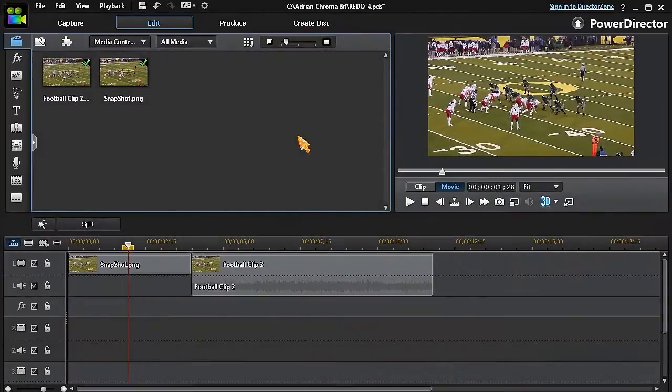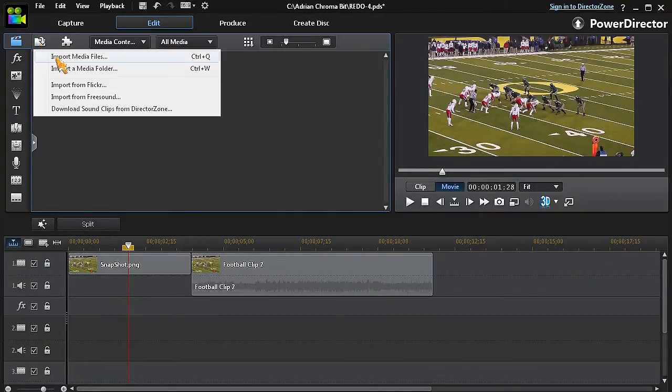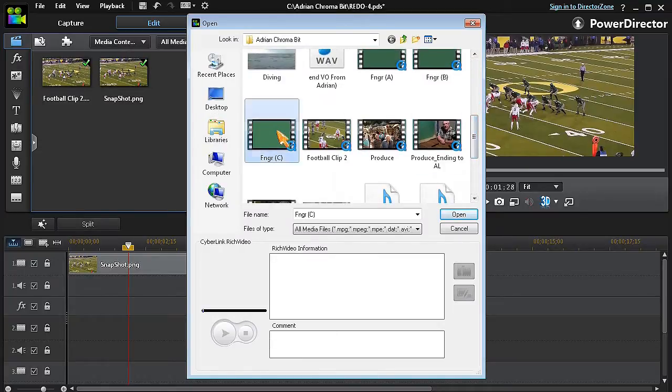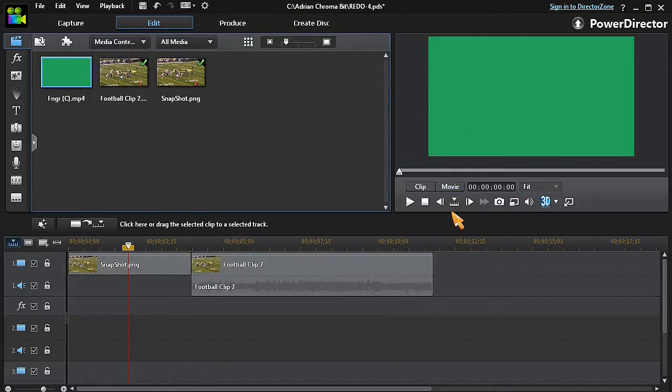Now that we've got our Chroma keyed clips, let's use them in a real project. Let's import our clips into our media library. Drag them down to overlay our main timeline.